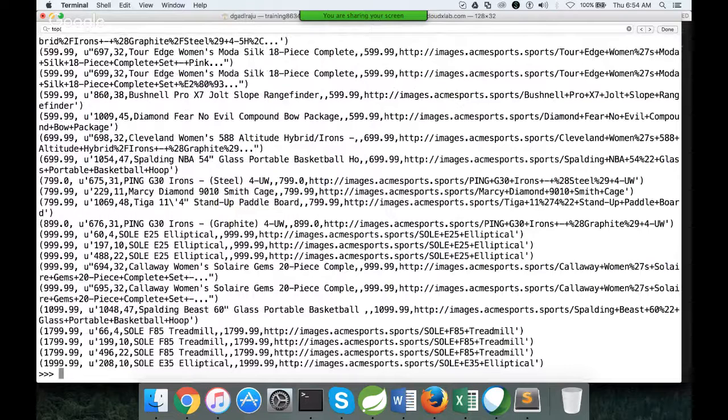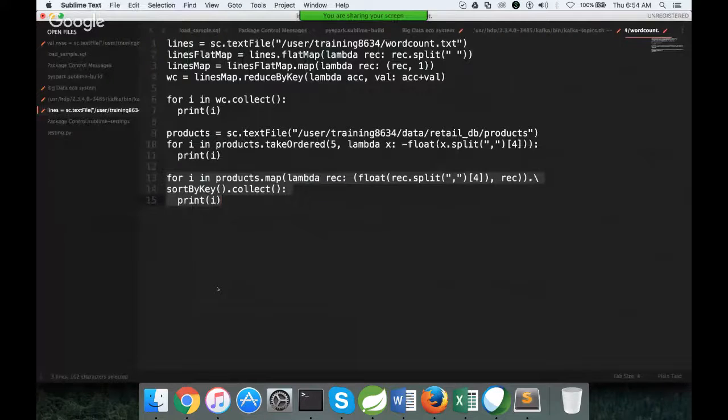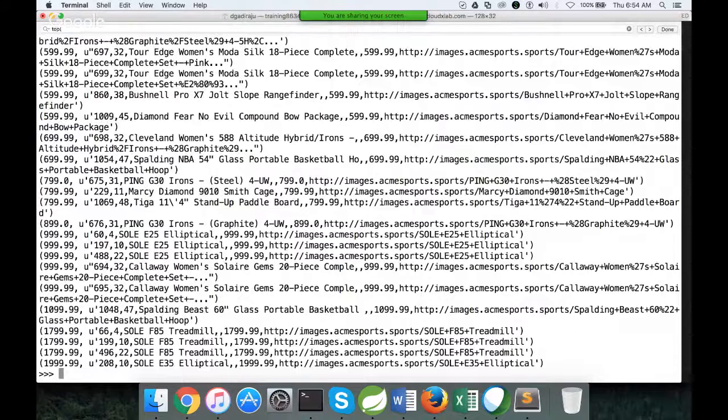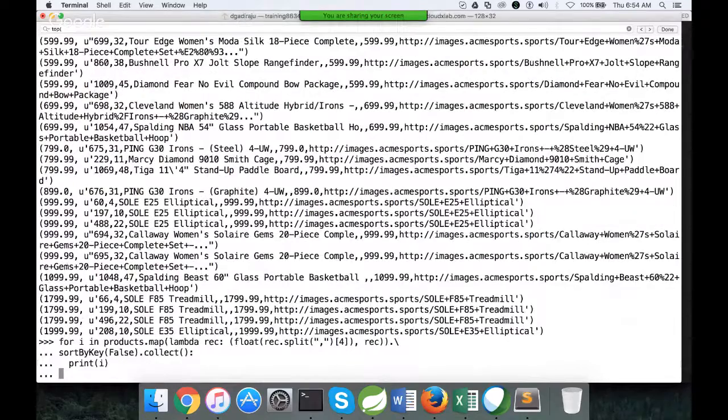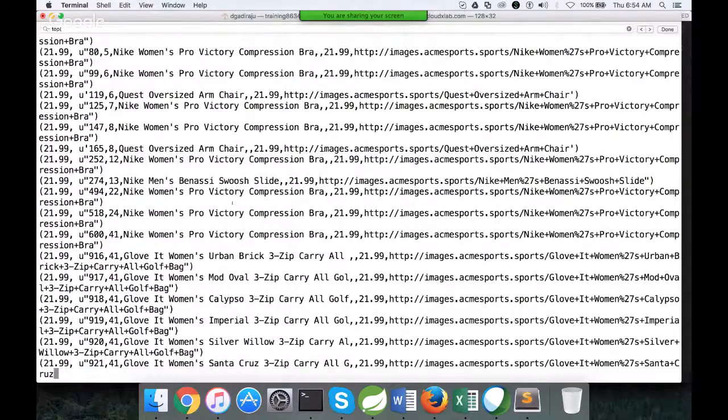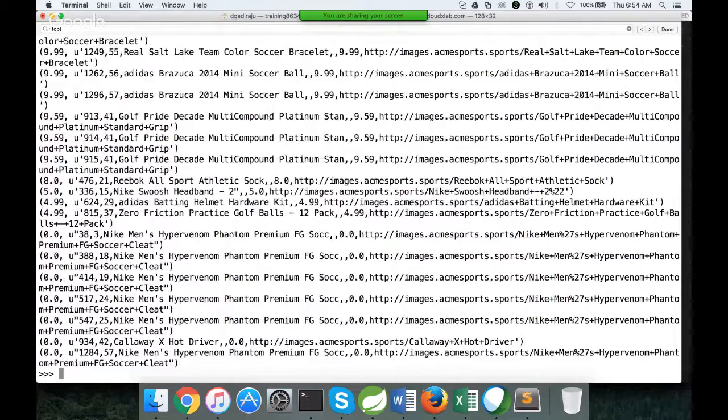The data came in ascending order. So this sortByKey also takes parameters such as true or false. By default it is true, which will sort the data in ascending order. You can also pass false like this, and the data will be sorted in descending order. Okay, now you can see that the last one is 0. Earlier the last one was 1999.99 because it was sorted in ascending order.